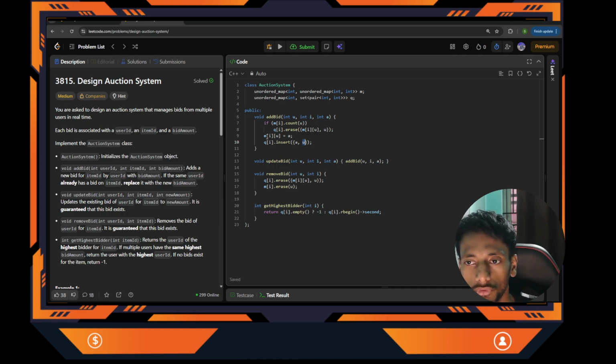And also from the 2D map, we can easily find out what the old bid amount value is. So the next function is update bid. Here also it's the same. We are trying to add a new entry or new record, but we also have to override that. They mention that if we have any record for this user ID, we have to remove that, and then add this new amount.